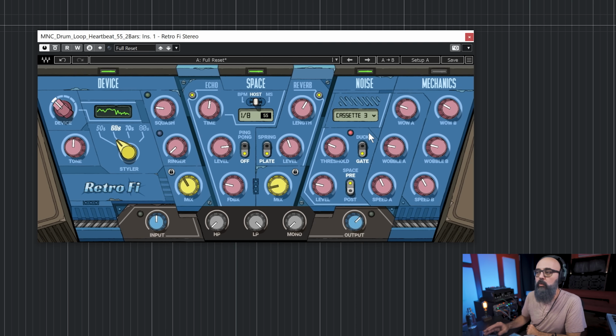Now, there's two ways you can work with noise. You can work in gate mode or duck mode. Gate mode is basically going to add noise on the signal itself, and when there's no signal, there's no noise. So there's the threshold level that you can adjust. Duck is going to give you the opposite.